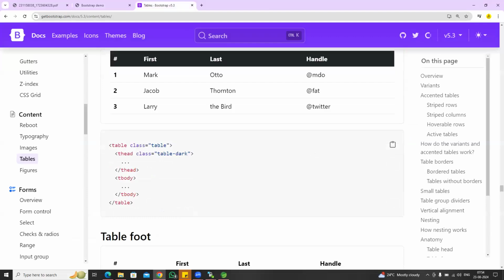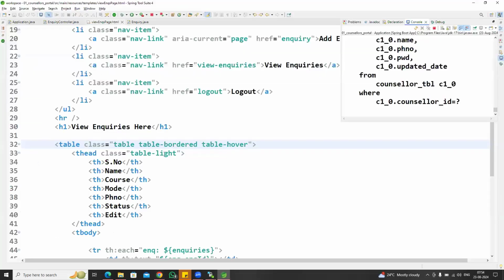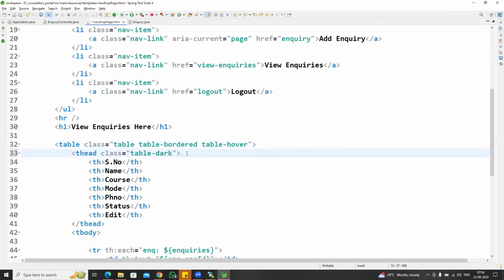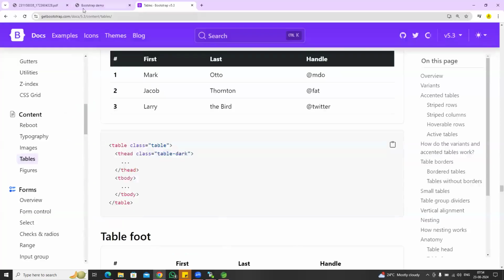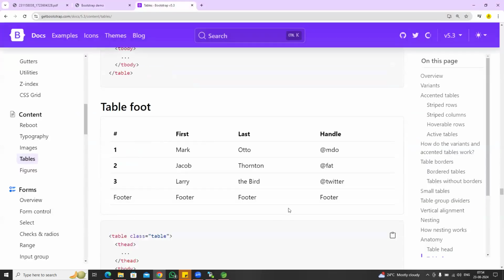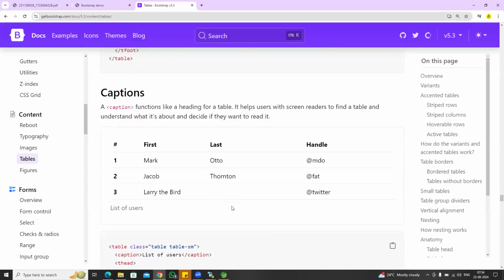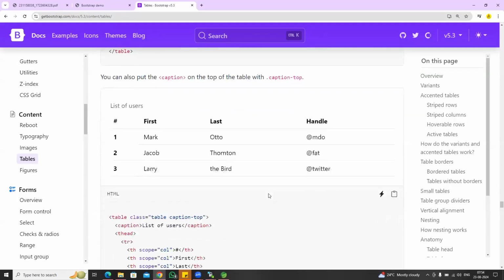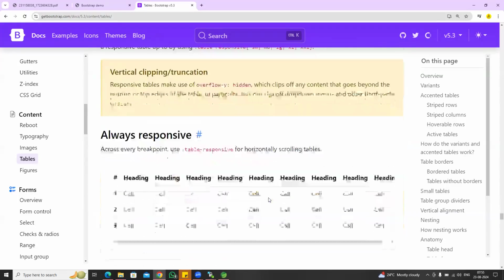Okay, table-dark. If you give table-dark, then the dark color will come for the header. Now my header is coming with the dark color. So the thead class I have changed to table-dark. The dark color is coming for my table. So table footer you can add, captions you can add, table-small. So there are so many classes available, guys.